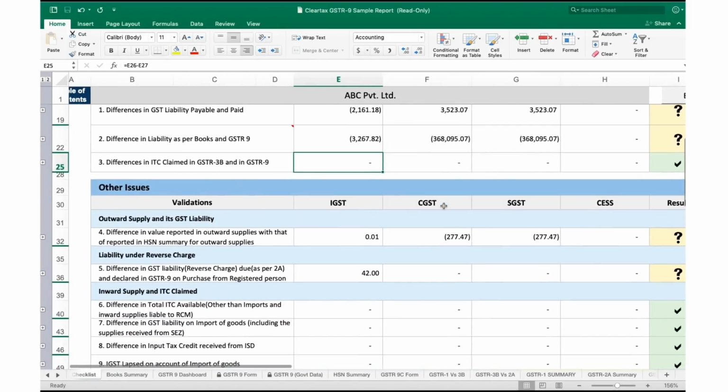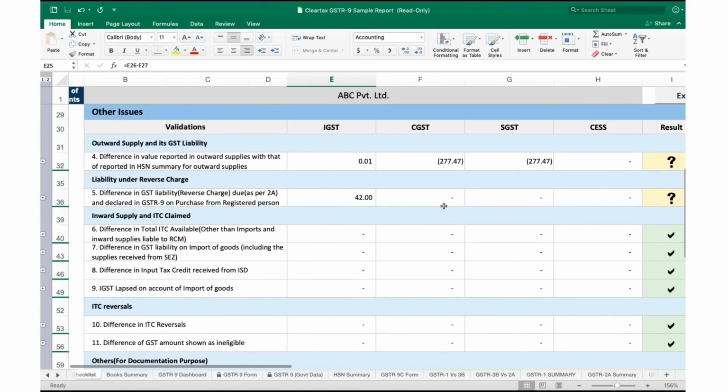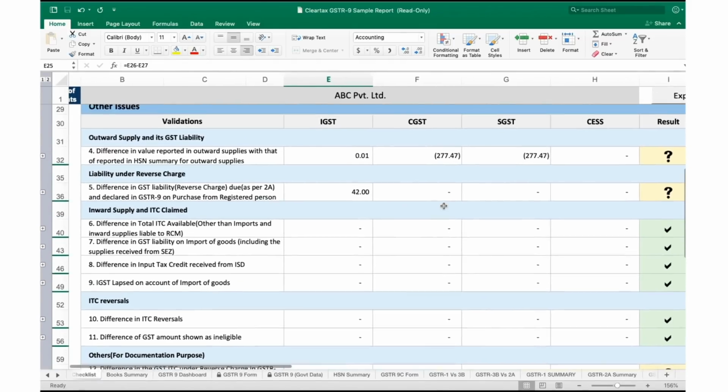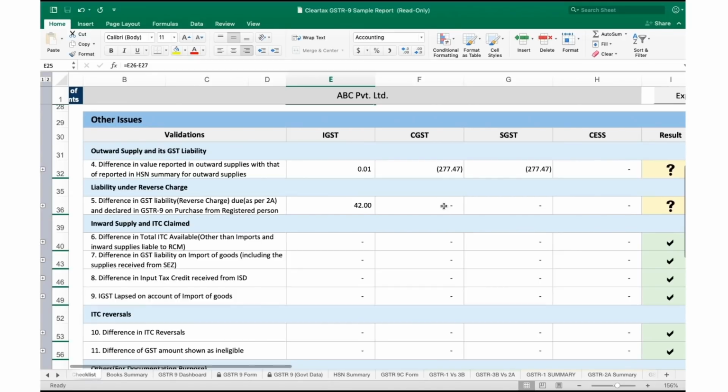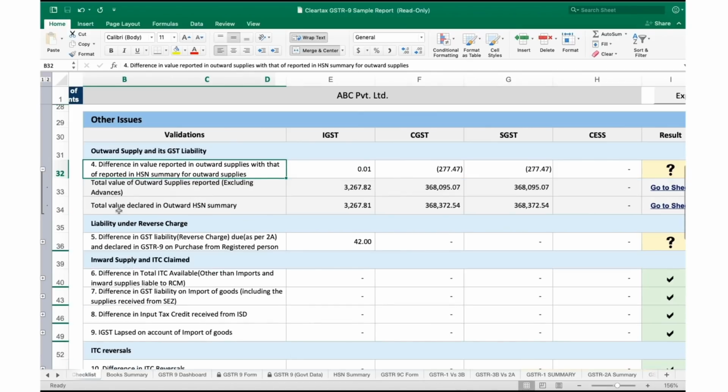Apart from this, there are a lot of other checklist checkpoints which have been built into the tool. Let me move on to some other important checkpoints. First, these are the miscellaneous checkpoints. Checklist item 4, which is relating to the outward supplies and its GST liability. You might be wondering why so many different liabilities, because there are different liability sections.